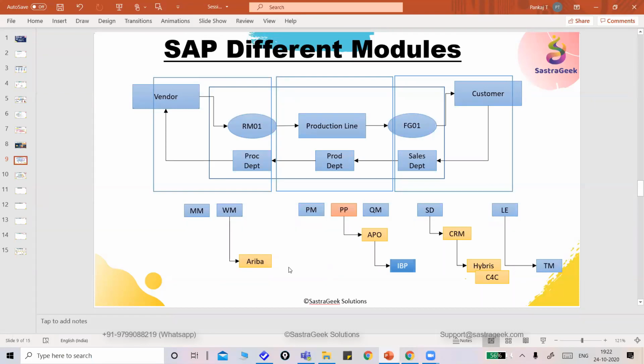Hi, this is Pavan. Yes, go ahead. So MM is Ariba, WM is with EWM, I believe. EWM, yes, that's right. Oh, I'm sorry, I added it with WM. I'm sorry for that. That's good, thank you. I'll put it like this. And you are right. In WM, we do have the EWM module available. Correct.